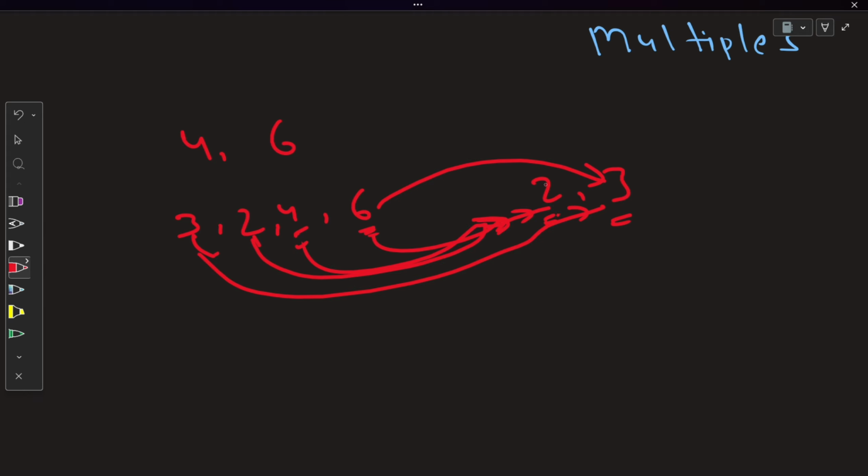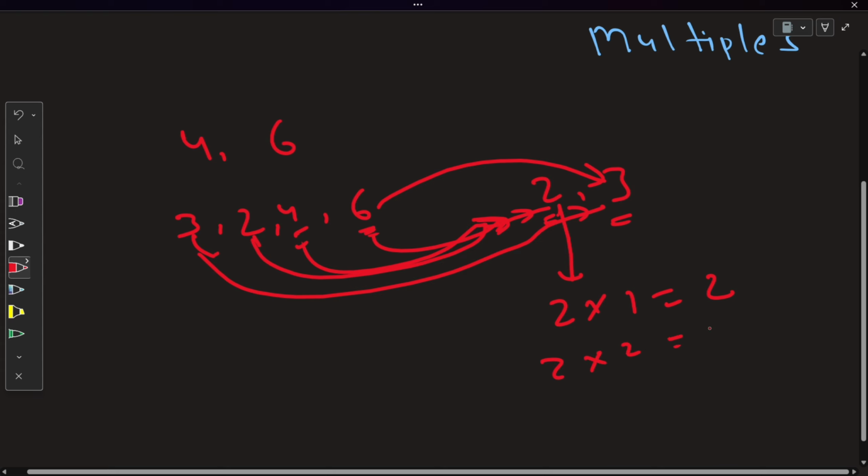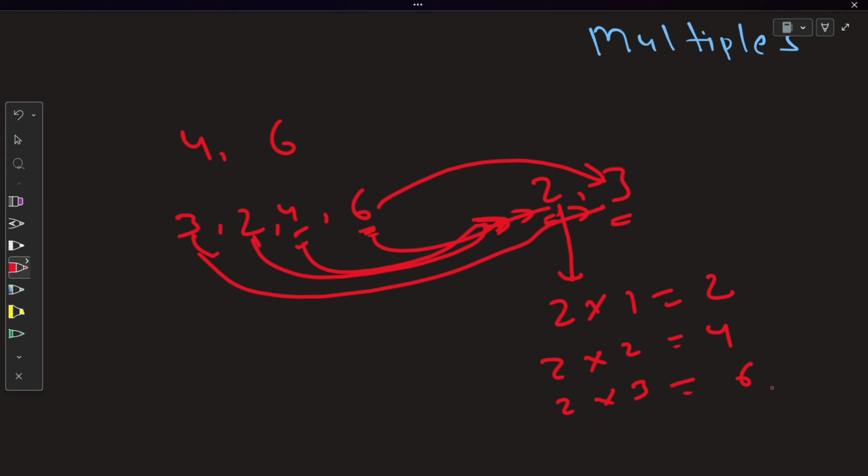And this is the first condition. And the second condition: for 2, the multiples will be 2 into 1 is equal to 2, 2 into 2 is equal to 4, and 2 into 3 is equal to 6. And 6 is the max k value, so we have to go till 6 only. And 2 is present in the current array, 4 is also present in the current array, and 6 is also present in the same.